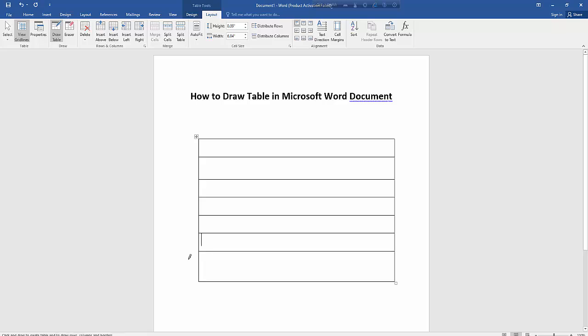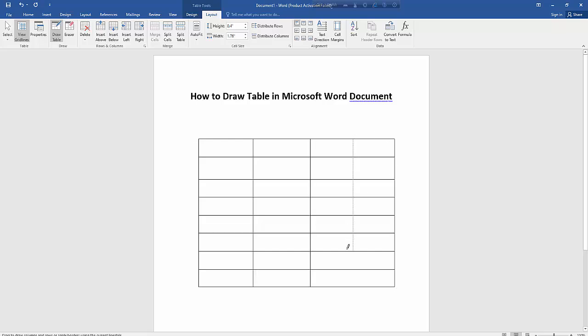Then draw the table. Then the table has the columns you need. Then type in the table. That is how I showed drawing a table in a Microsoft Word document very easily.